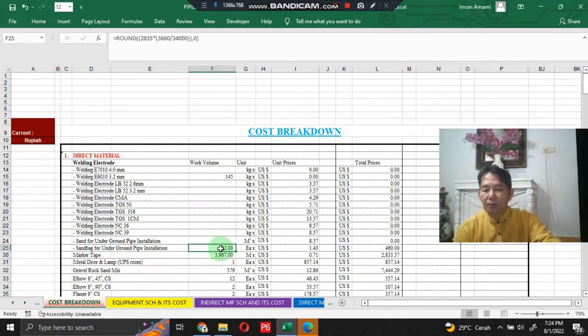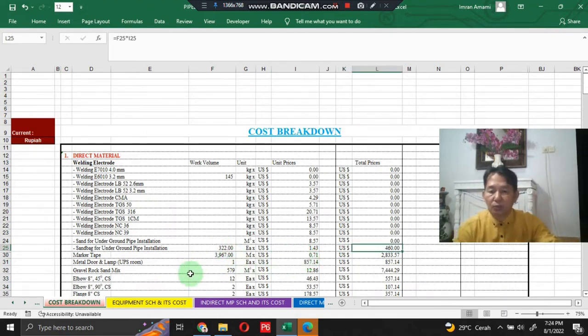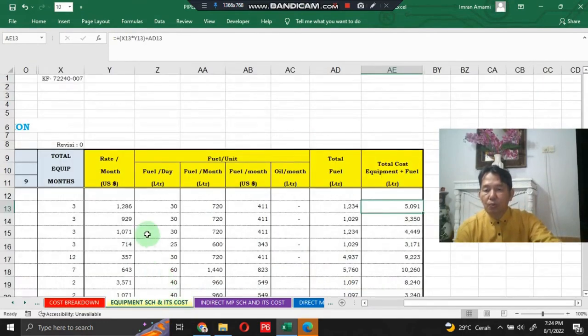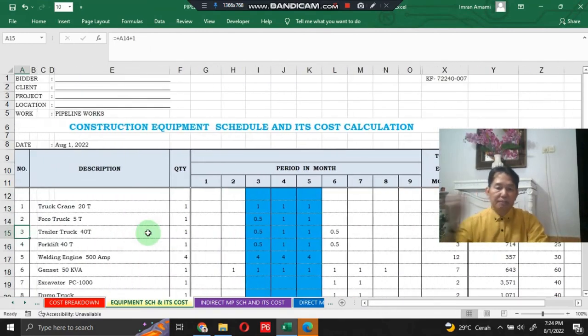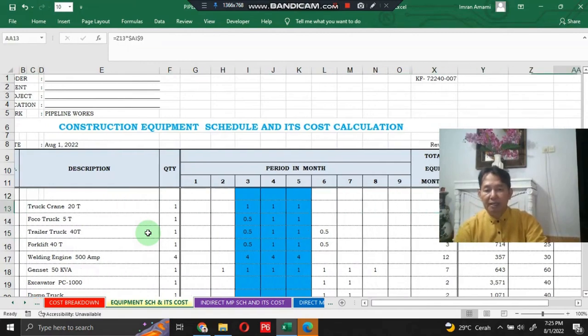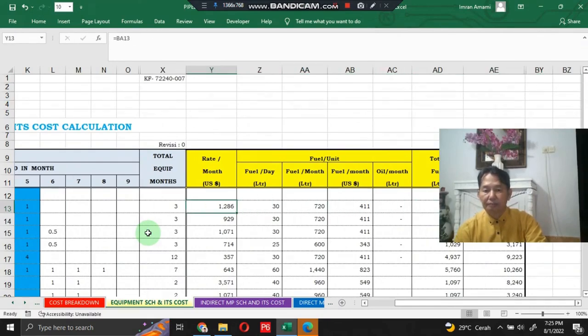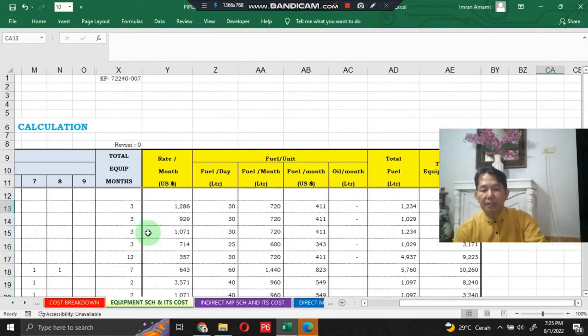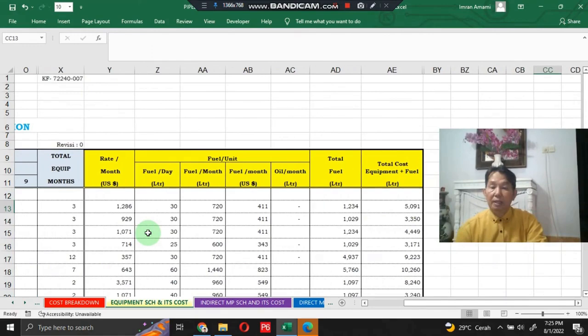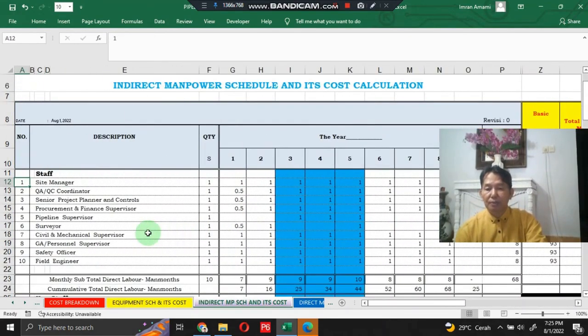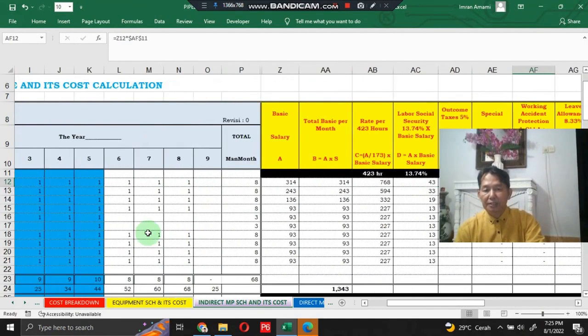For direct material, for example underground pipe installation, the work column has a formula inside, the price also has a formula, and the total price also has a formula. This is the same for the construction equipment schedule and its cost calculation, with detailed calculation inside the section: rate per month in US dollars, fuel per day in liters, fuel per month in liters, fuel per month in US dollars, oil per month in liters, total fuel, and total equipment fuel cost. This is also the same for the indirect manpower schedule and its cost calculation.